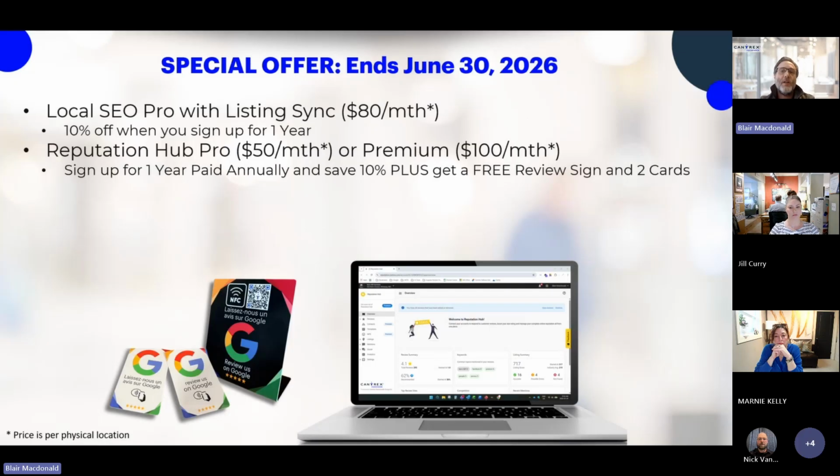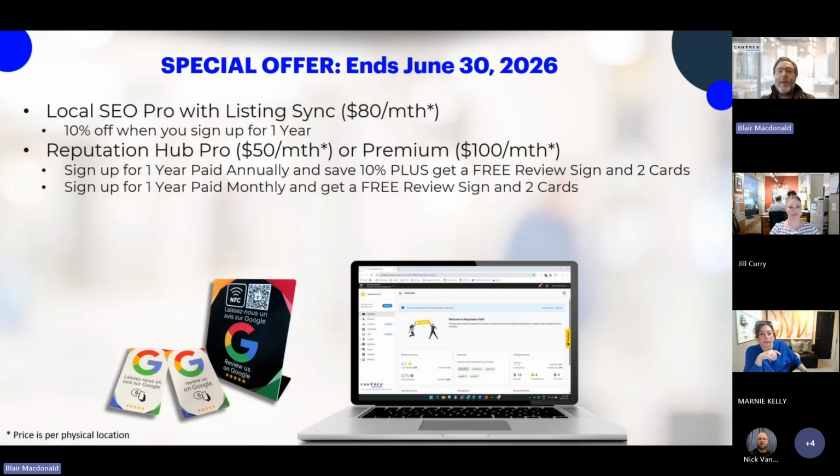These work with the chip technology. You can get 2 cards as well as a sign for free when you sign up for the software on an annual basis. If you sign up for 1 year but just do paid monthly, we'll still give you the free review sign and the 2 cards. You just won't get the 10% discount for paying in advance.